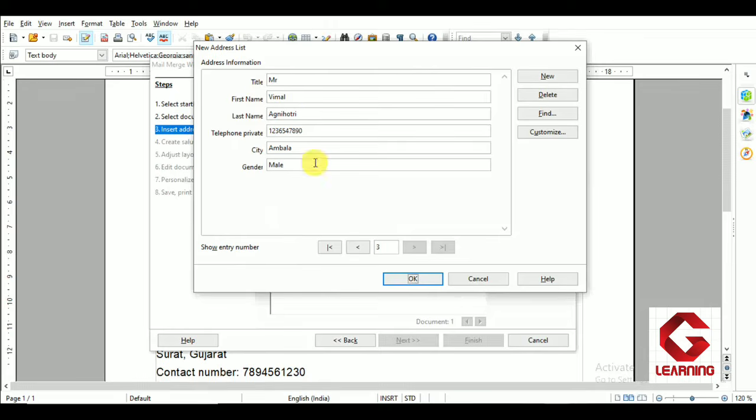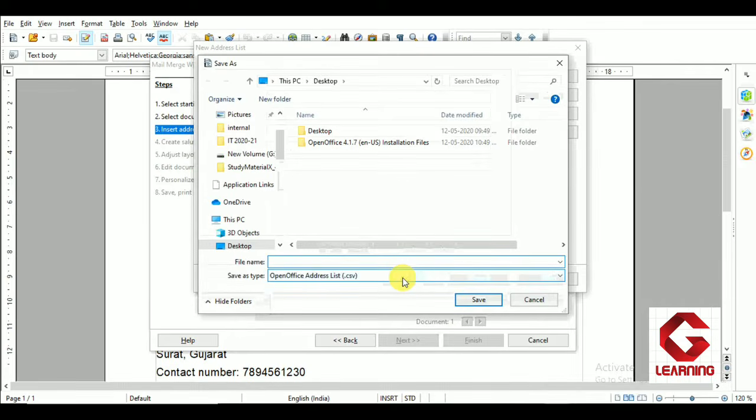So here I have entered address details of 3 people and thereafter I'm clicking on OK option. Now after the OK option, I have to save this data source containing details of 3 people. So I have given the name mail merge data source to this file, and here as you can see, Save as type is OpenOffice address list.csv, and the full form of CSV is comma separated values.